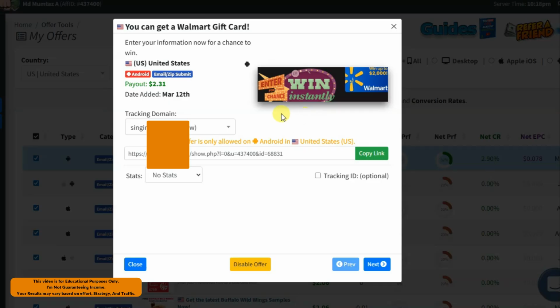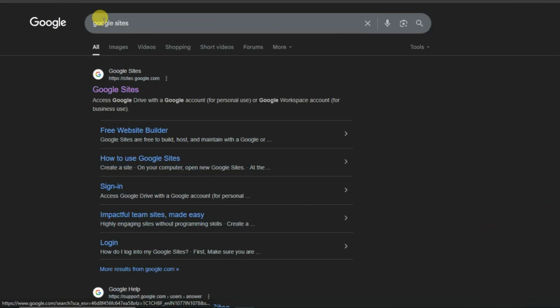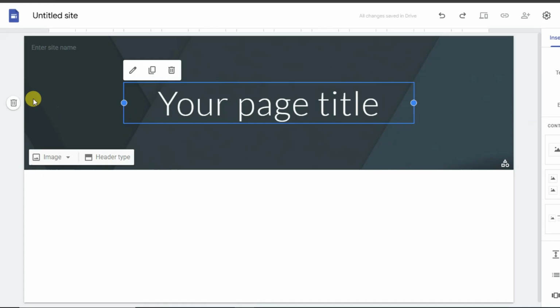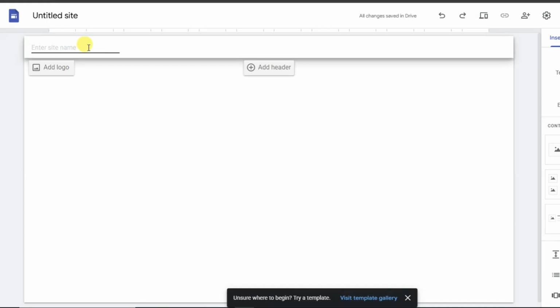First of all, you will have to create landing page to promote this CPA offer. You can create landing page using Google site. You can go on Google and you can search your Google sites. You can visit on this URL. Now you can click here to open this blank template. You can click here to delete this header section. Now you can type your site name.